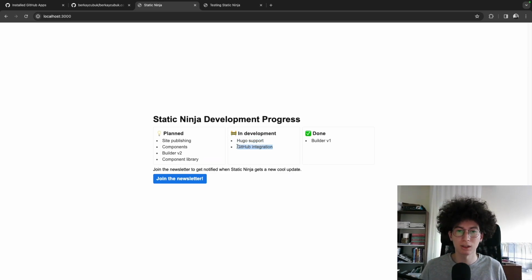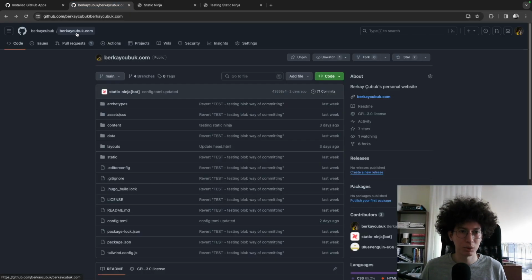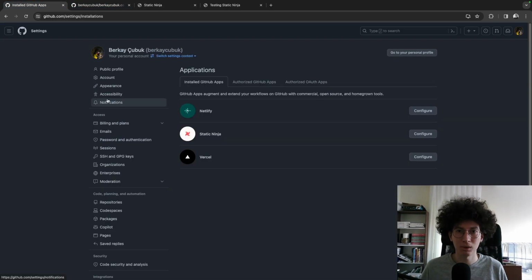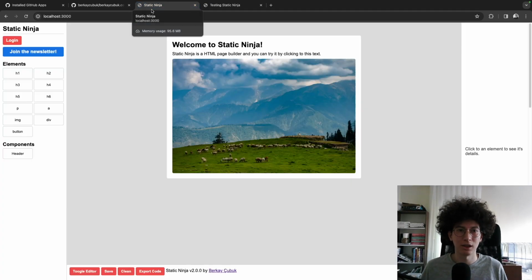I added Hugo support and GitHub integration. So that means I have a GitHub repository that contains a Hugo site, and I can connect my Static Ninja and update the content without going to GitHub or opening up my code editor. To do that, I created a GitHub app, which is private right now, and I add it to my account, and I give it permission to access my repository, which is my personal website in this case. And now it can access it and allows me to edit the content without logging into GitHub or opening my editor.